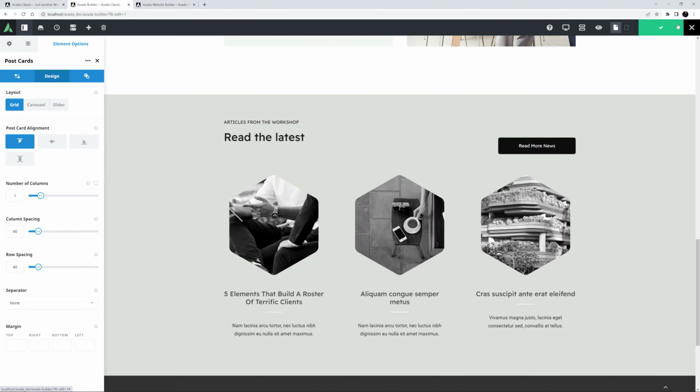By now I hope you can see how easy it is to work with the Avada Builder and how you don't need to know any code to build awesome page content.